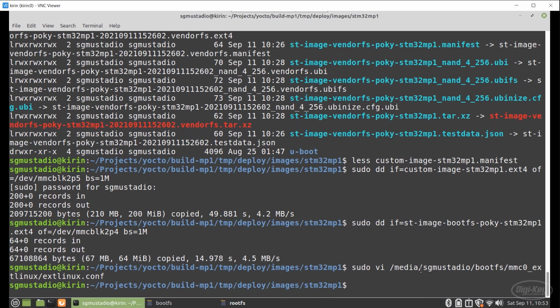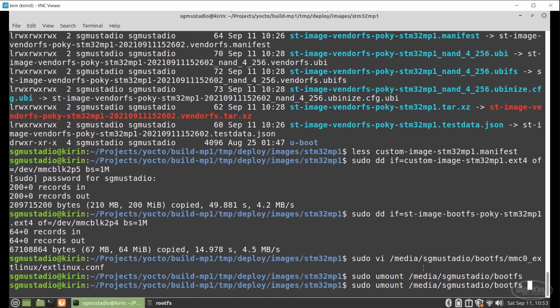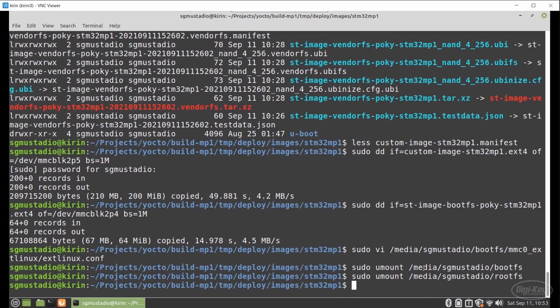And we can either do this the easy way or the hard way, and I'm going to do it the hard way, where I'm going to unmount /media/sgmustadio. We're going to unmount the boot file system, and we're going to unmount the root file system that was also auto-mounted. I'm pretty sure that the umount command also syncs the drive, so you either want to sync or make sure that you're calling umount so that everything gets written to that file system before you pull out the SD card, or you might lose some changes, or worse, corrupt the whole SD card partition.